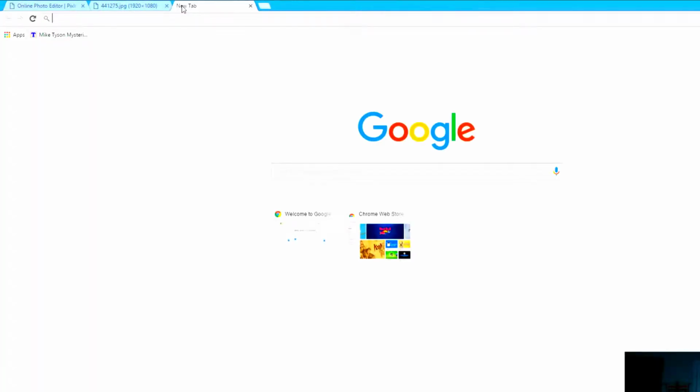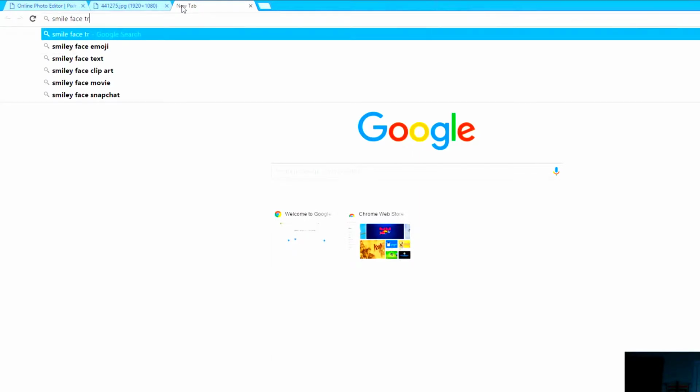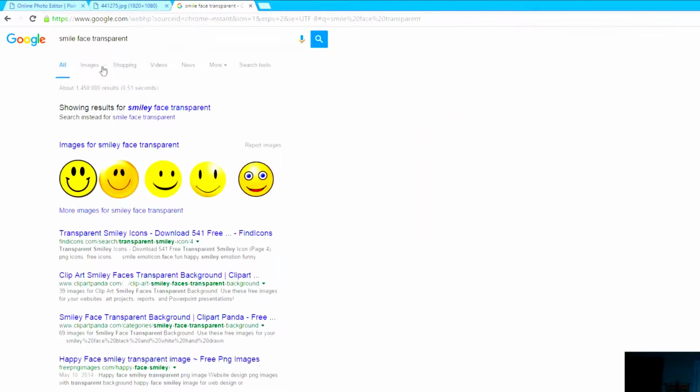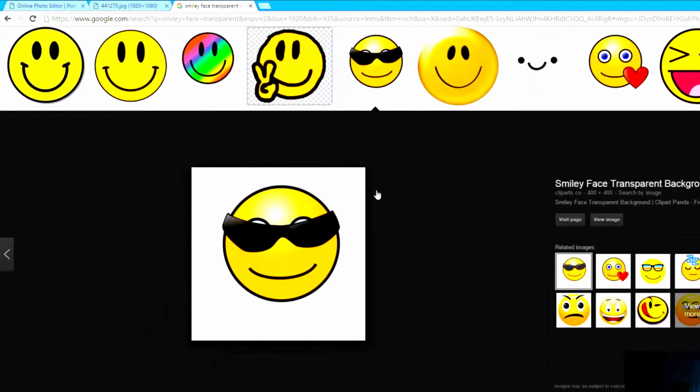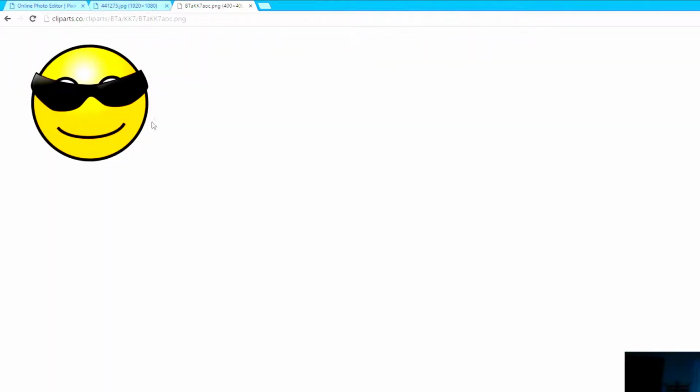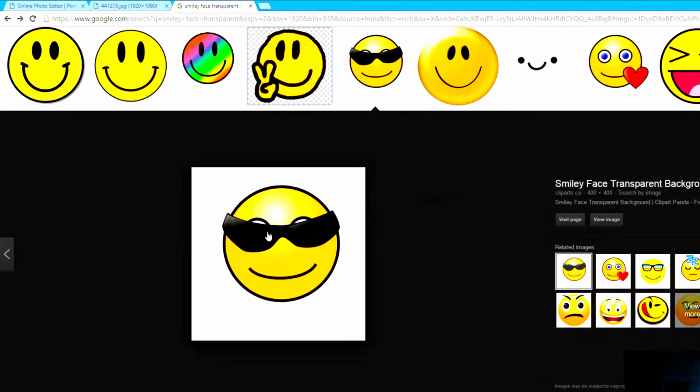Let me give you an example. You guys can put, for instance, a smile face, transparent. You guys can see this is an example. So this is a checkered background. You guys can see this is a transparent image. You guys can put that in there. You don't want to have images with white spaces around them. You guys want to always get transparent ones.